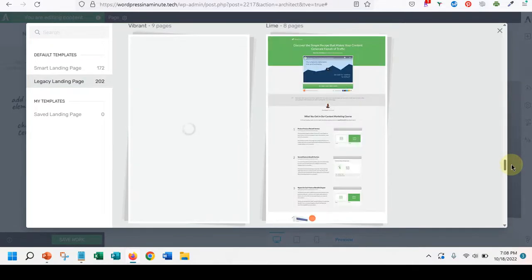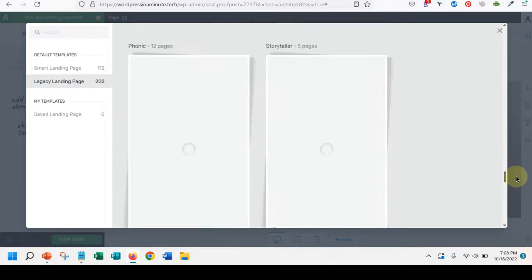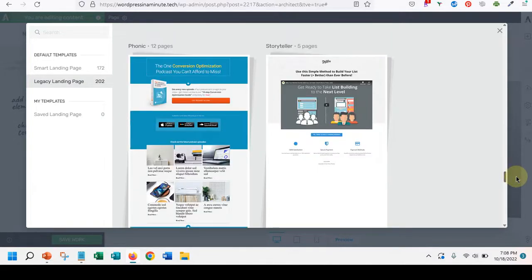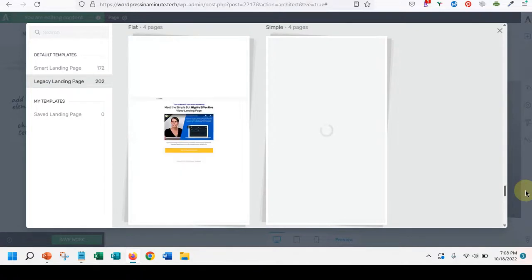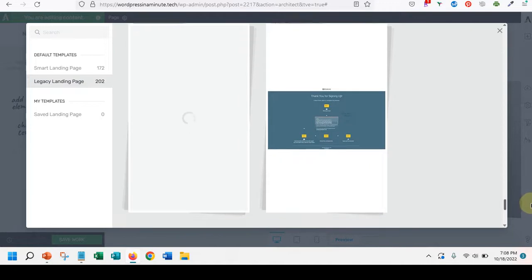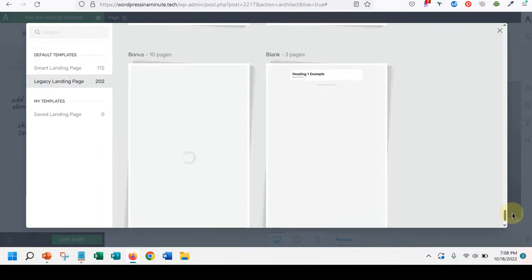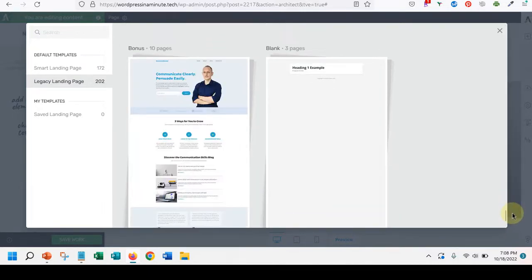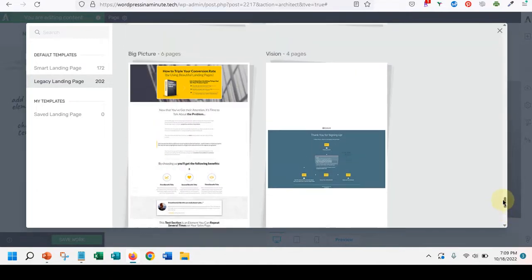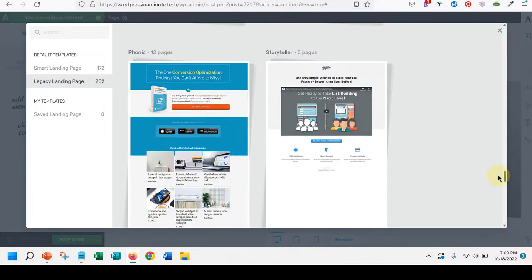We have Vibrant, Lime, and I'm trying to figure out which one I want. Storyteller. We have Phonic. We have the flat layout, simple layout, big picture layout. I just want something really simple. Bonus, and then we have a blank layout. So which one am I going to use? I just want something really, really simple.